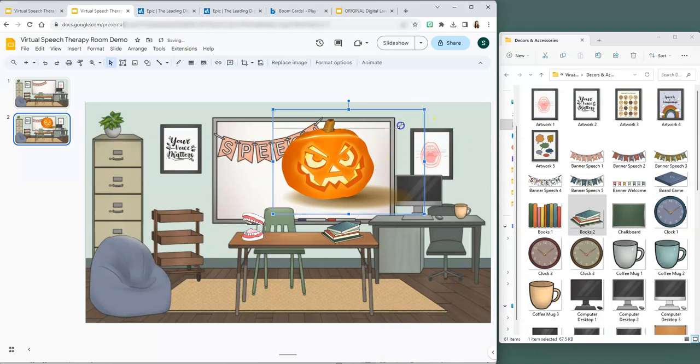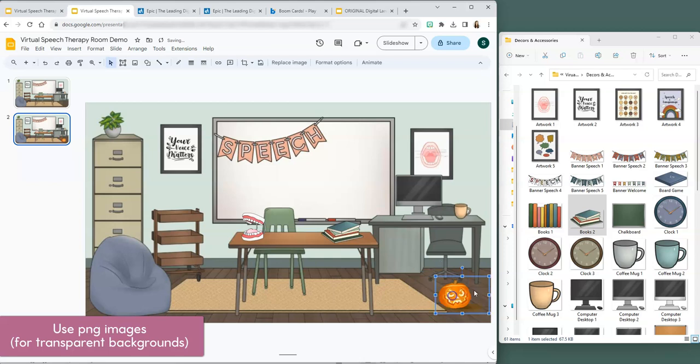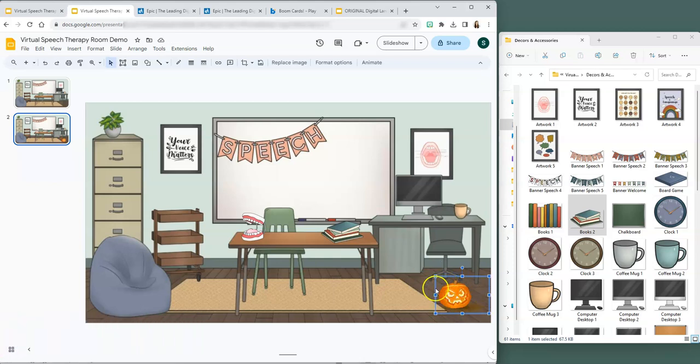PNGs are the best for virtual rooms, because PNG files have a transparent background. A JPEG file will have a white background. So what I'm using here, and what you might want to use for your virtual room so that it looks more real without a white background, are PNGs.